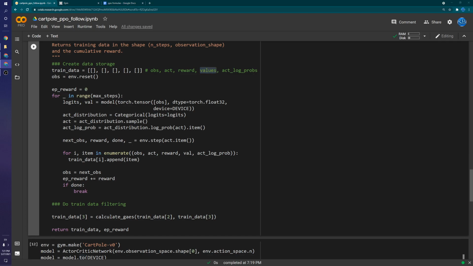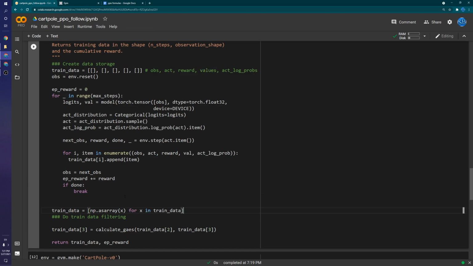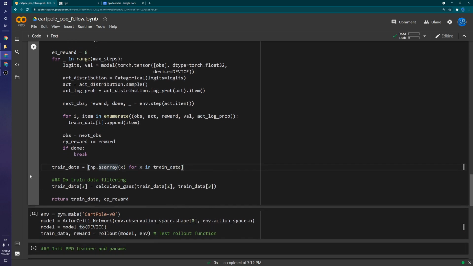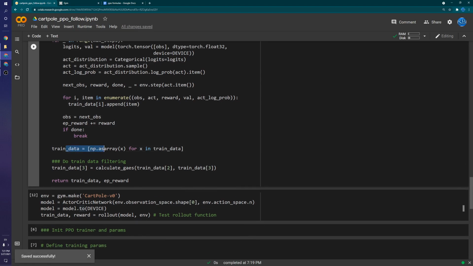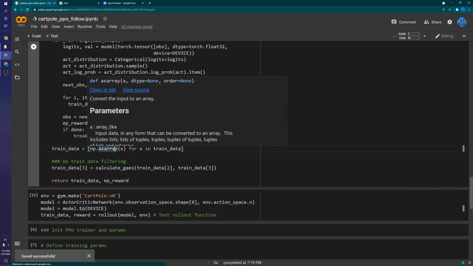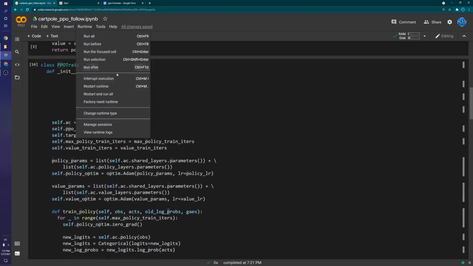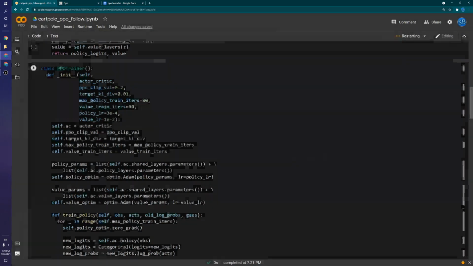Now, just in case, I forget if this is necessary or not, but I'm also going to convert all of these lists of data we're storing into arrays. It should make them easier to index, just in case there's any problems. I'm probably doing this for a reason that I forgot, but yeah. Cool, so that's the new rollout function. I'm going to go ahead and rerun this in case I've forgotten to run anything at this point.